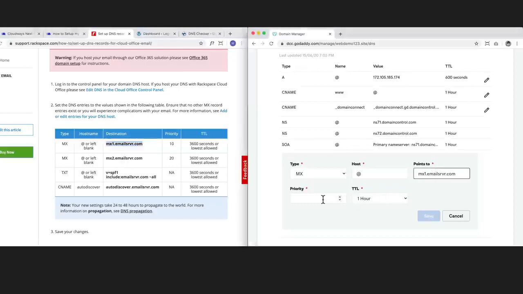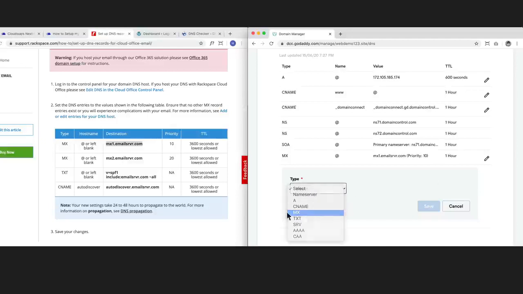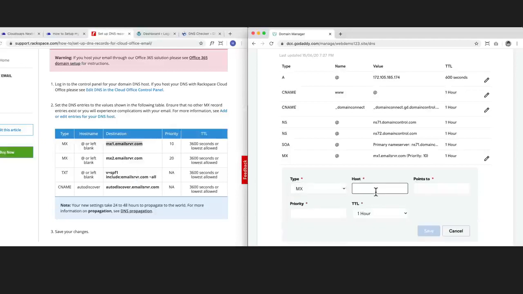Paste that in there. Okay, priority is going to be 10, and then this one is going to be the lowest that we can do it. So let's just do maybe custom. Okay, that one, click on save, and then we're going to do the next one. Okay, click on add, so MX, and then we're just going to put @ over here.